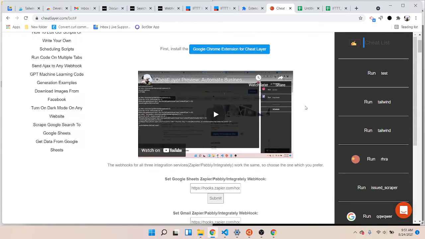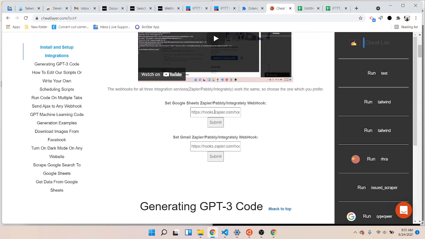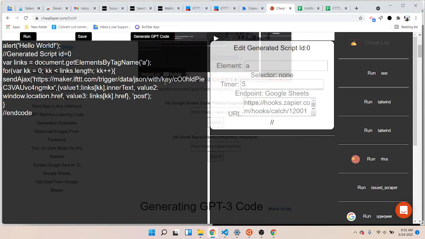or at cheatlayer.com you can paste it into this input right here and then click submit, and then it will update automatically when you generate a GPT-3 code, the URL, without you having to paste it in every time. But anyways, here what you do is you paste it in here, right, and then in the event name put the event that you wrote, and we did event 2 this time, but I have one set up with data.